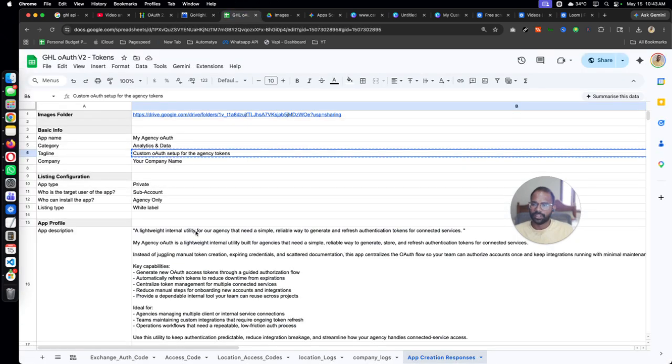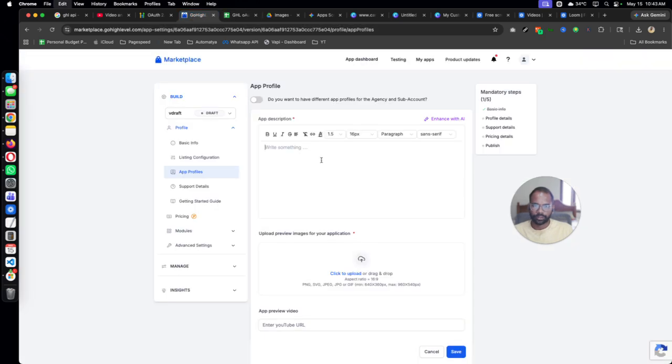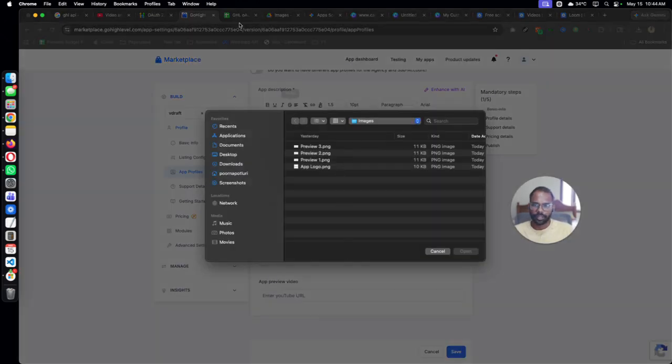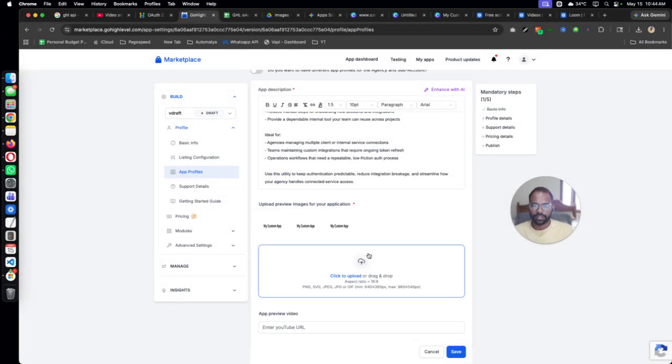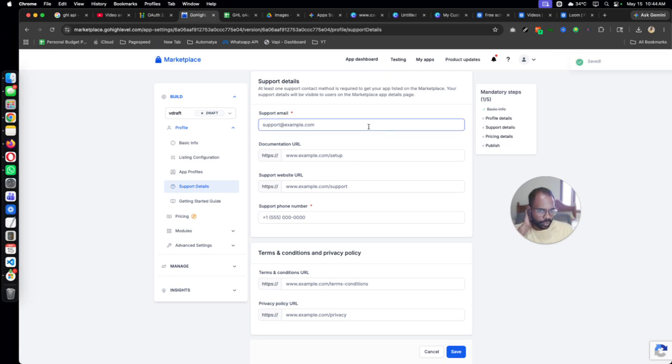Okay, so this is also I created a simple template for this. Just copy paste it here. It doesn't make any difference. So preview images also I just did. In this folder that I'm sharing, you need to have 3 images at least. You cannot get away with 1 image. So you can select all these 3. Same image. I just renamed them so that it is easy for everybody. Save. And then yeah, go to support details.